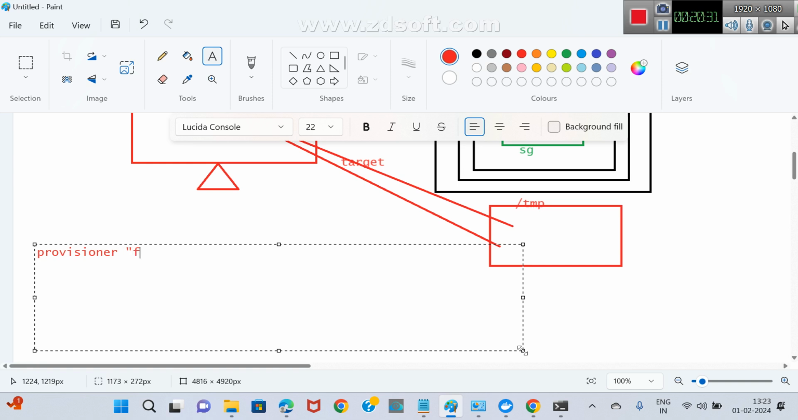What is the provisioner name? File. In that file, we use one argument, the source argument. Source is the file location from where you want to copy. That is the destination argument. What is the destination? The PMP folder is the destination.